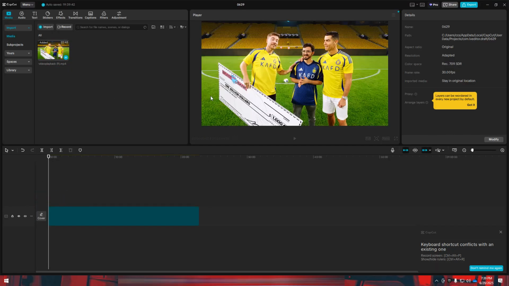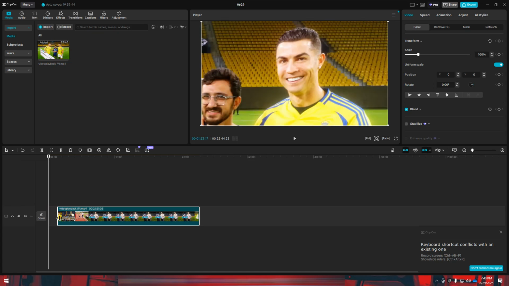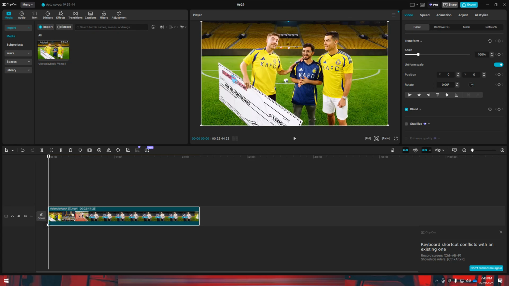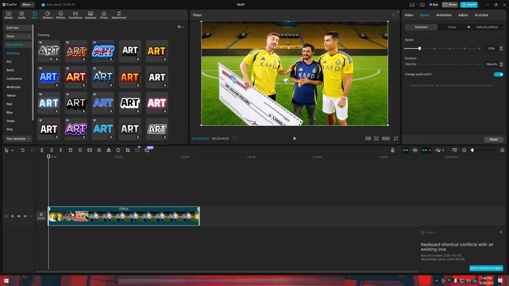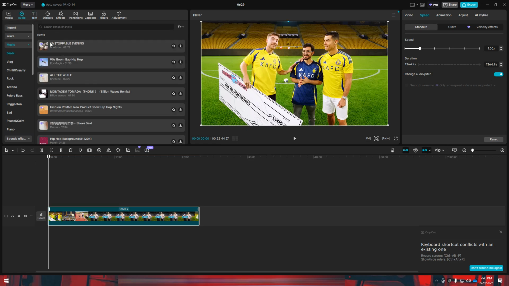Once your media is added to the timeline, you can begin basic edits like trimming, splitting, adjusting speed, or removing unnecessary parts. If you want to enhance your video, tap on the text option to add captions or animated titles, and explore the audio tab to add background music or sound effects from CapCut's library.